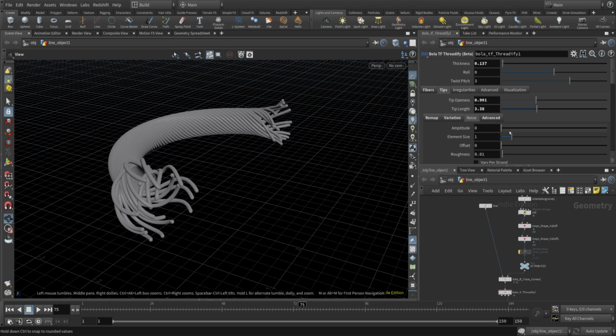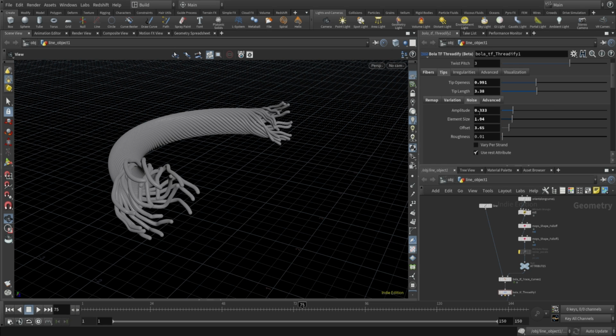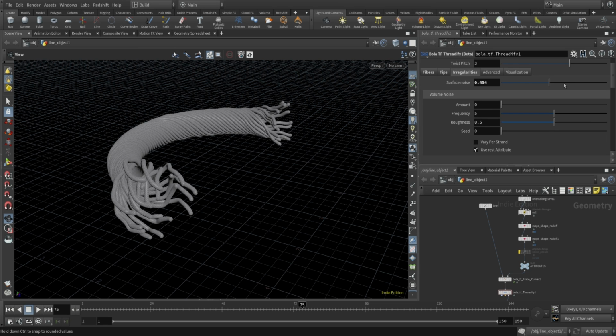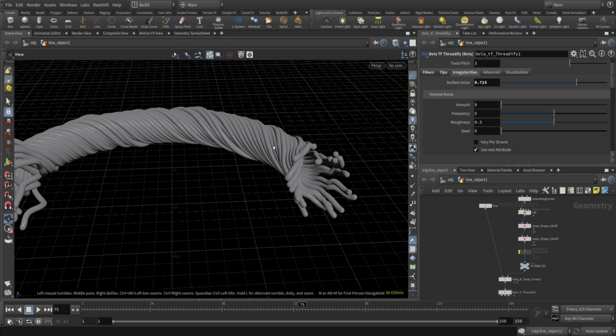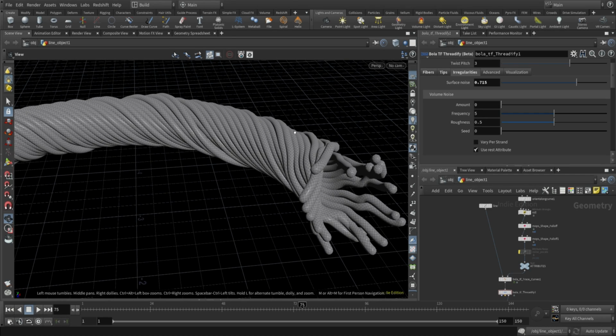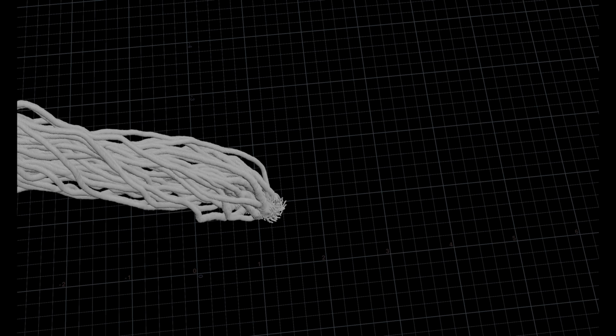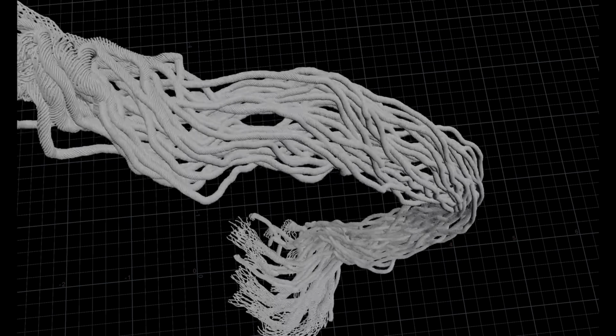You can add noise to the tips, where the noise amplitude depends on the Pascal value, or add irregularities to the thread as a whole. You can add this noise just to the surface or to all the fibers. If you turn on vary per strand and disable the rest attribute, you can achieve this wavy motion as the input lines slide in the air.